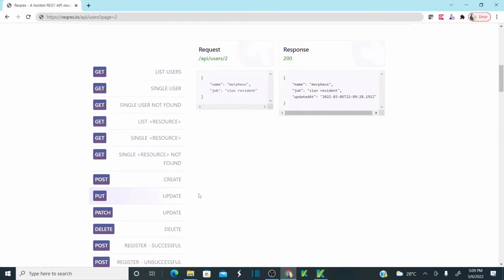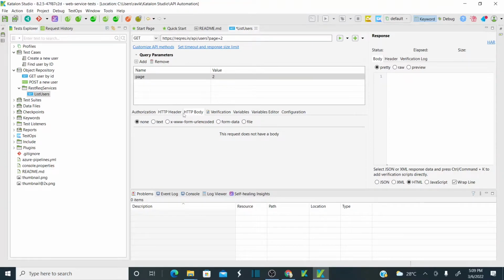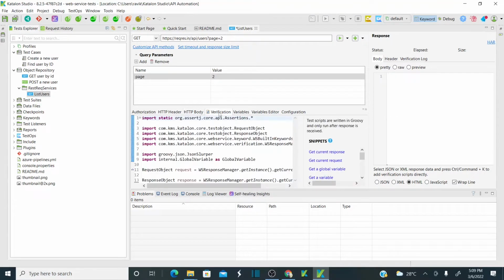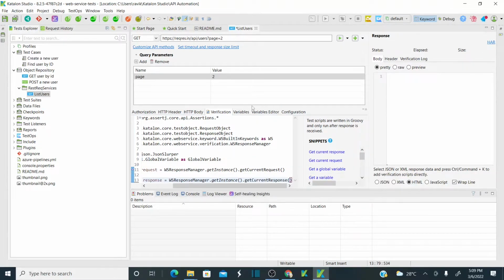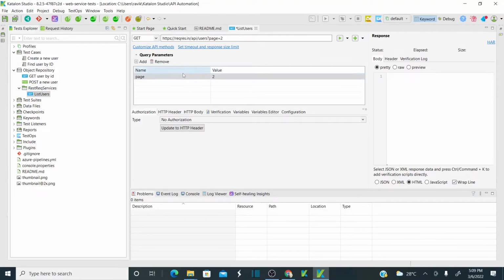If I want to use an update service, then I will have an HTTP body here. But because currently I don't have any HTTP body, I need not provide one for the list users. Also, you see the verification tab, which I'm going to explain while automating the service. And how we can use variables, I'm going to explain in this session. Let me execute this for now.